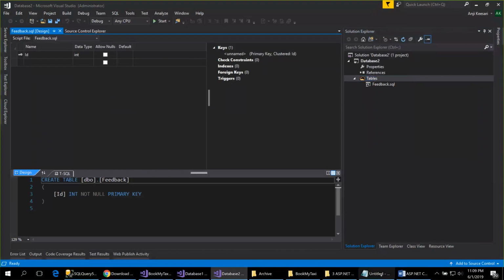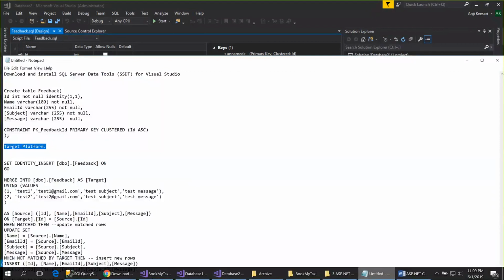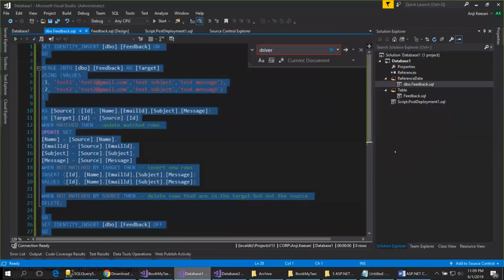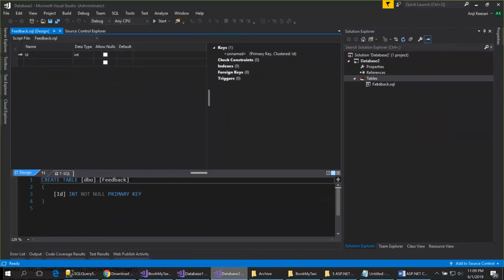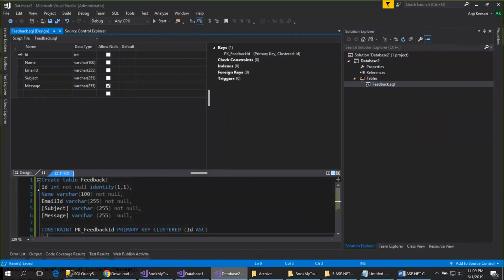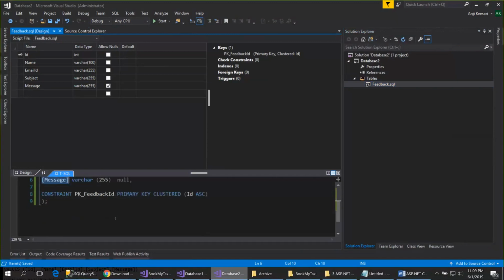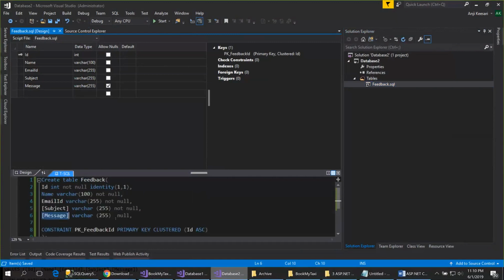I have already created that script, so let's copy the script which is already created. Go here, copy, and paste the table. So this is the table. I have a table with a primary key, identity, incremental value by 1, name, email ID, subject, and message. So this is the feedback table I have.